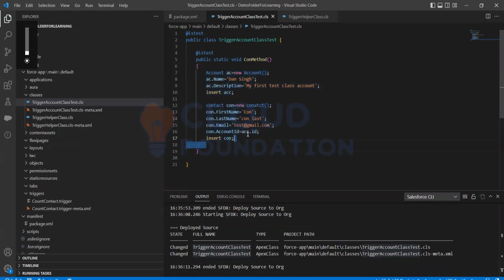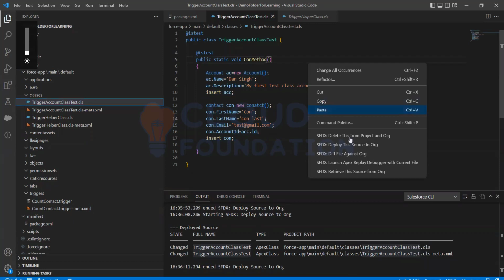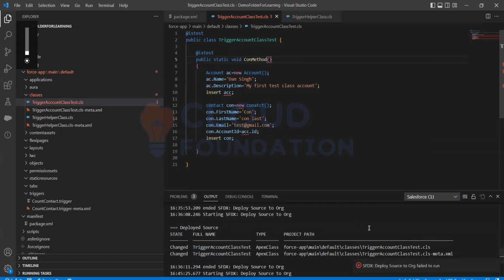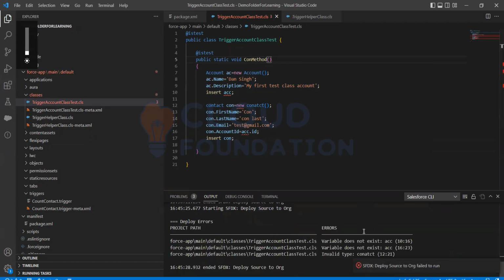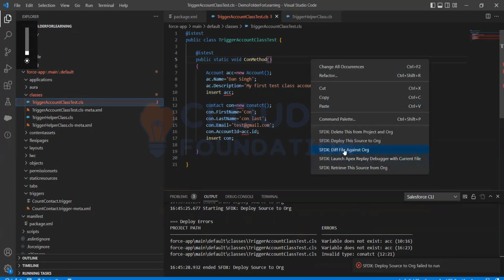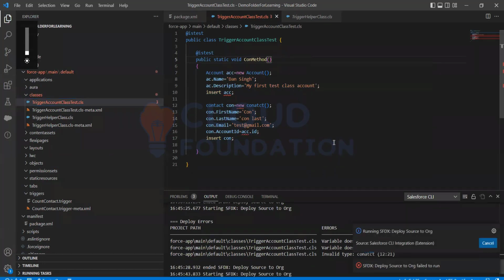Understood? Good. Okay, let me deploy this. You should have 85%, meaning more than 75% code coverage. But it is giving variable does not exist ACC. Okay, let me put ACC. Let me save. Deploy this to the source org.